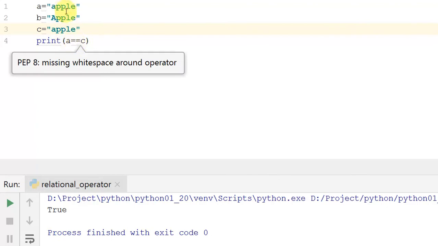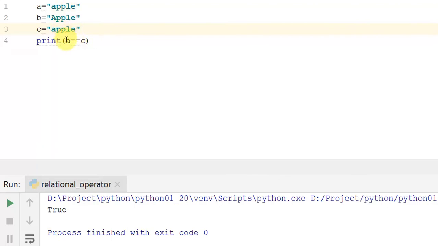So when we are comparing these strings, they are case sensitive. Now what does case sensitive mean? That means if the case is different, or if we compare a smaller case with a capital case, then these values are treated as different values in Python.